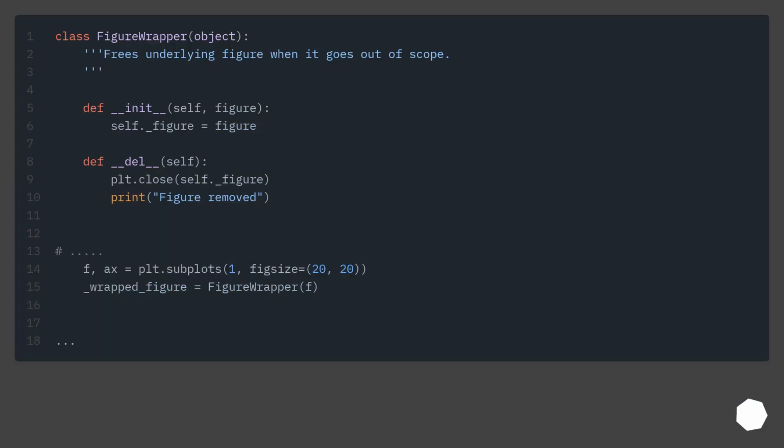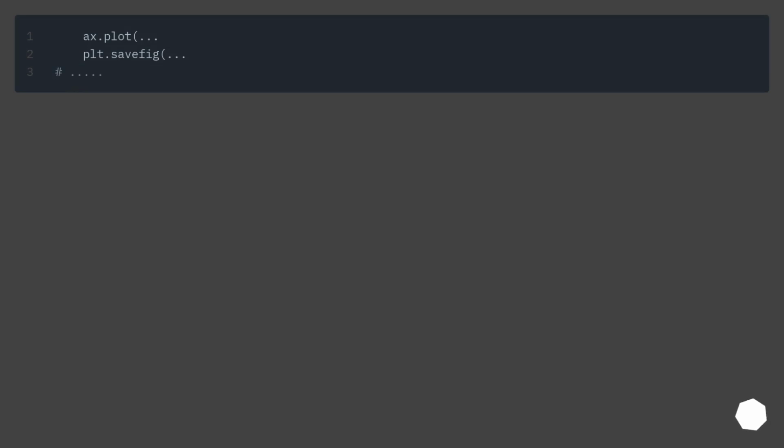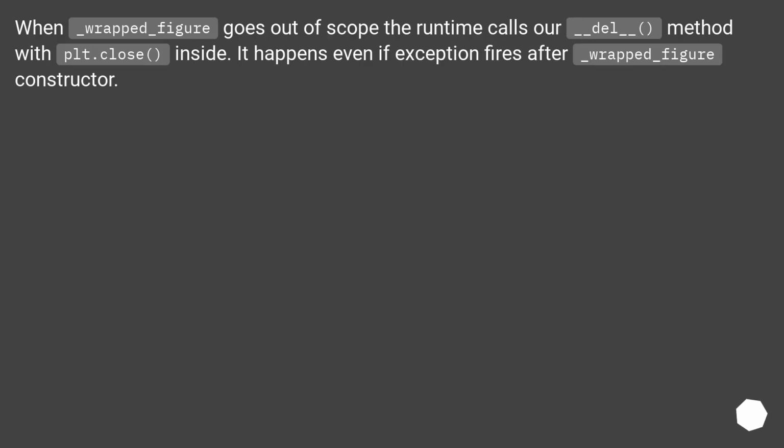The following snippet solved the issue for me. When _wrapped_figure goes out of scope, the runtime calls our __del__ method with plt.close inside. It happens even if an exception fires after the _wrapped_figure constructor.